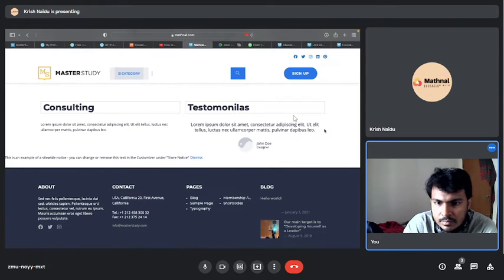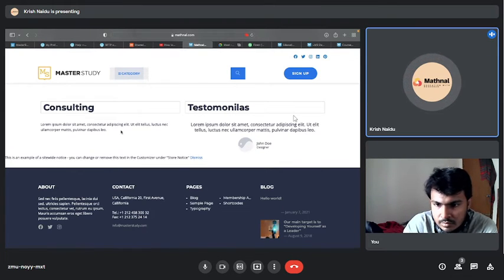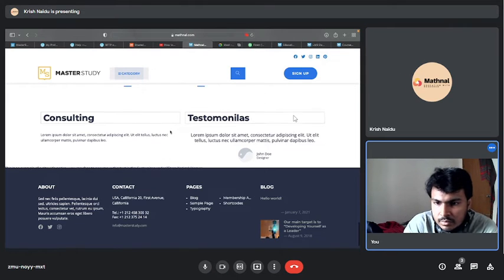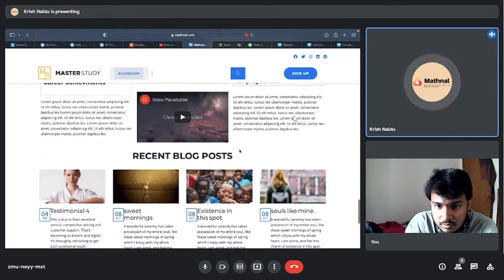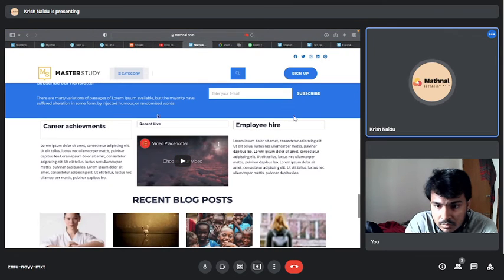Consulting also we need three or four, then carousel. So this is consulting, three or four icons, then carousel. Testimonial, three or four icons, carousel. Then here we will have recent life.